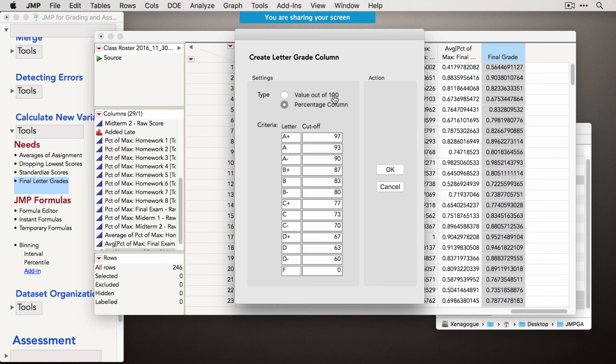If we actually had added these up and you're working in whole numbers, so if this said 56, you'd want to do value out of 100. And here are just some standard baseline cutoffs. And these depend on whatever you're using for your grading scheme. But the way this works is if a student achieves exactly or higher than this value, then they get that letter grade. And so 0 through 60 becomes an F, 60 through 63 becomes a D minus, etc.